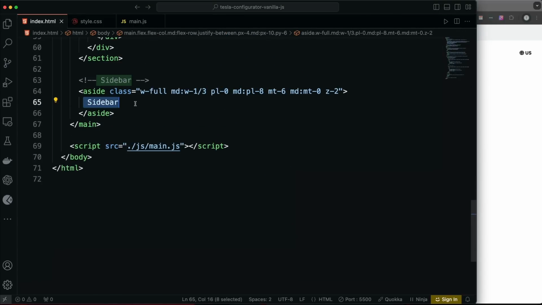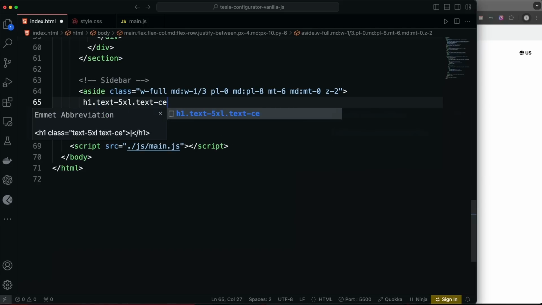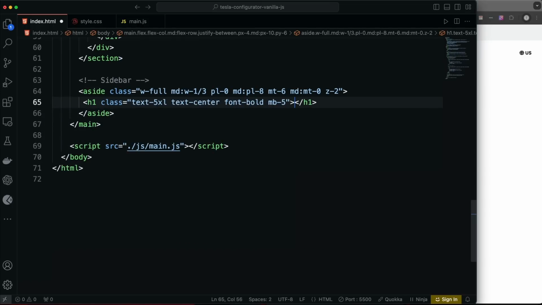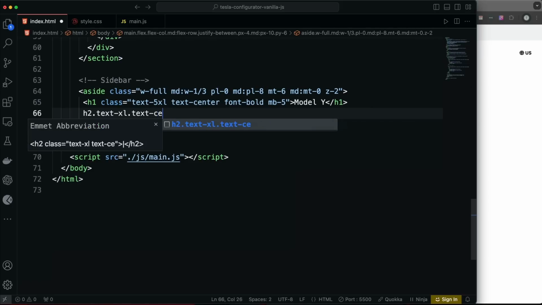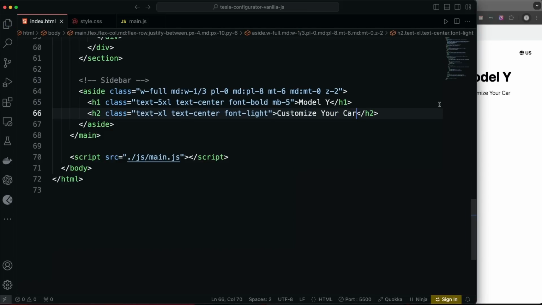And there's a couple headings. So we'll have an H1. Let's do text 5XL, make it really large, and then text center, and then let's do font bold, and we're going to do margin bottom 5, and the text is going to be Model Y. And then under that we'll have an H2. Let's make it a little smaller. So text XL, text center, and then let's do font light for that. And that's just going to say customize your car. Okay, so there we go.